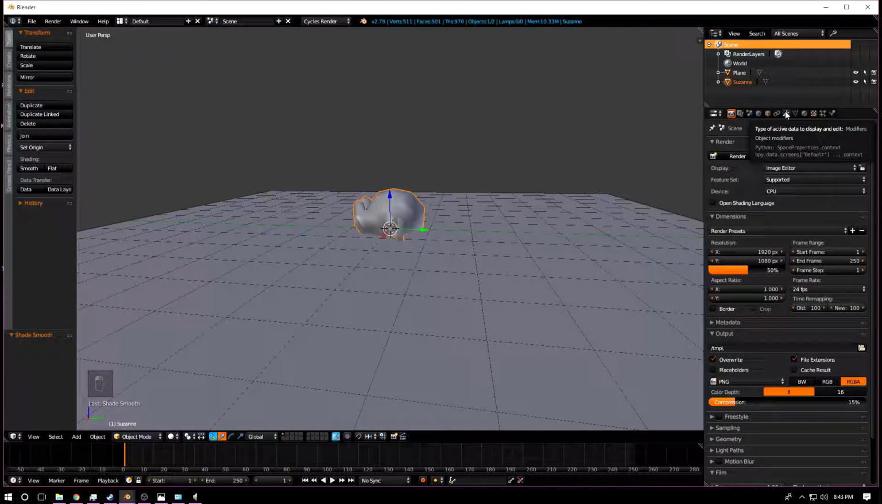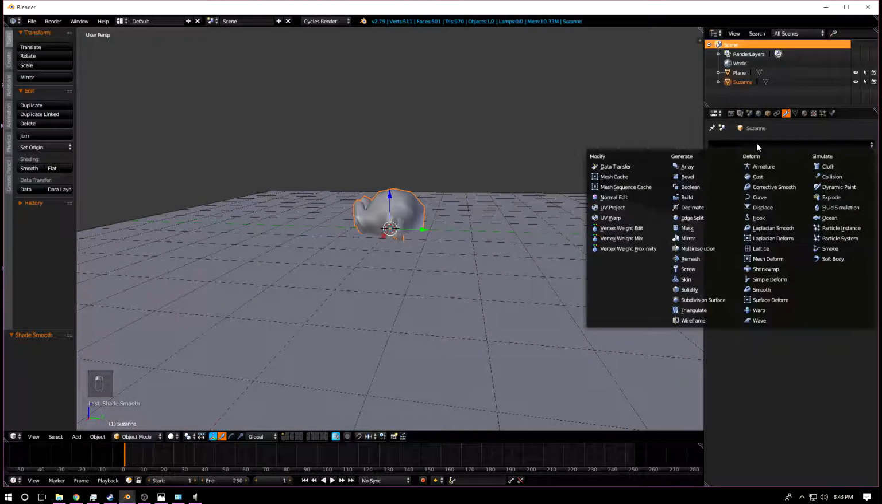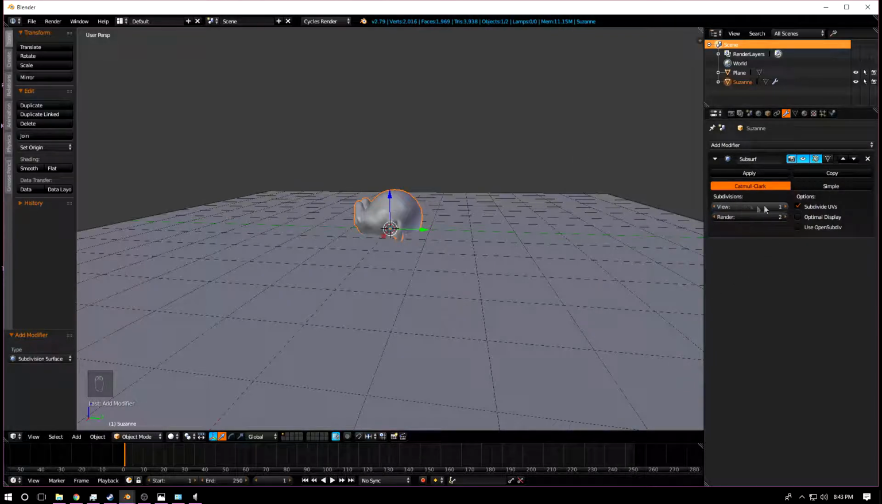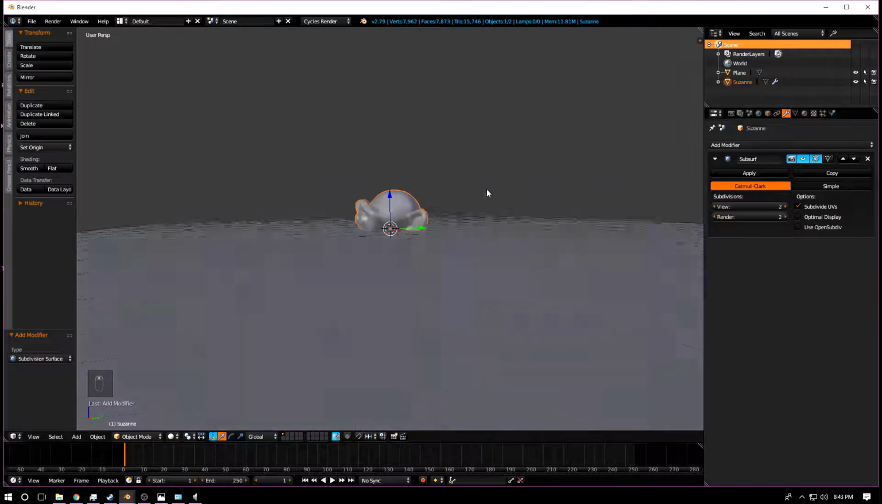Then drag the window out and let's go add a modifier. Let's add the subsurf modifier right there. Then change the view to be 2. That should be good.